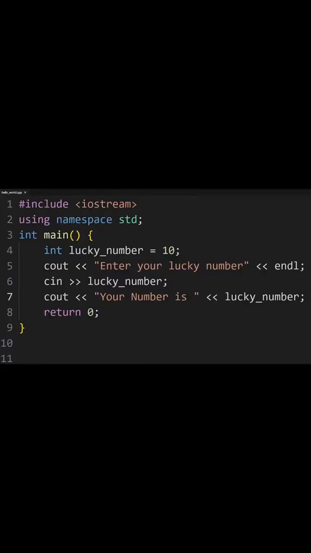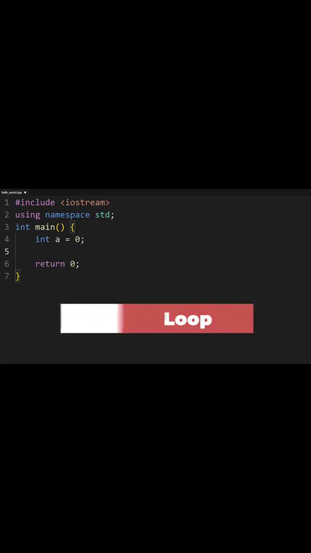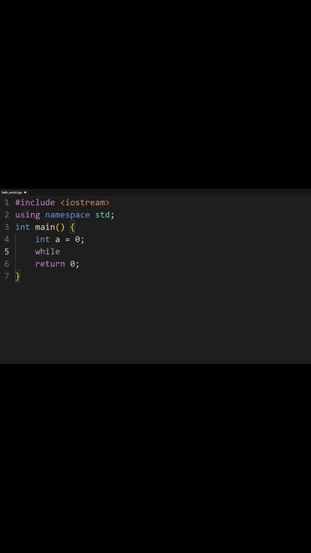In C++, what about loops? In C++, we have three types of loop. The first one is the while loop. To create a while loop, simply write while followed by a condition in parentheses like a is less than 5, and then enclose the code you want to use within these curly brackets.